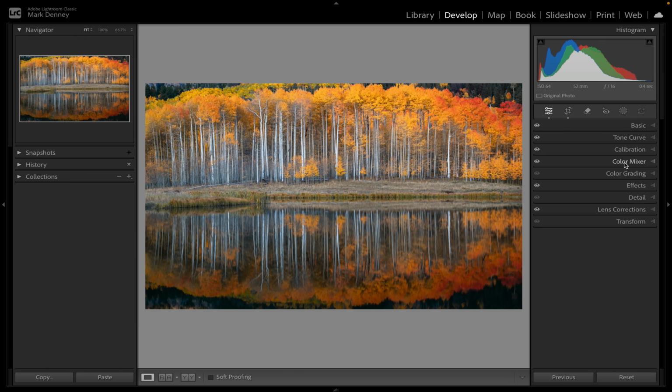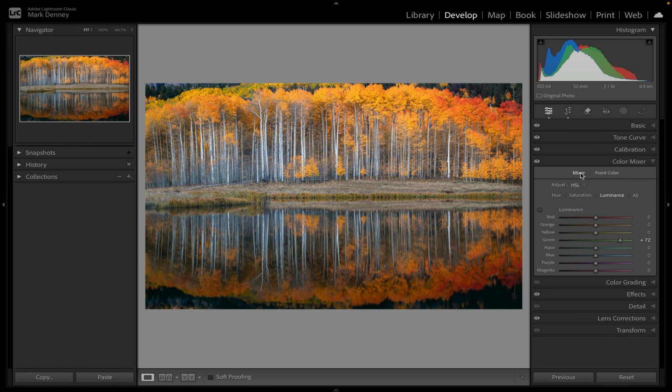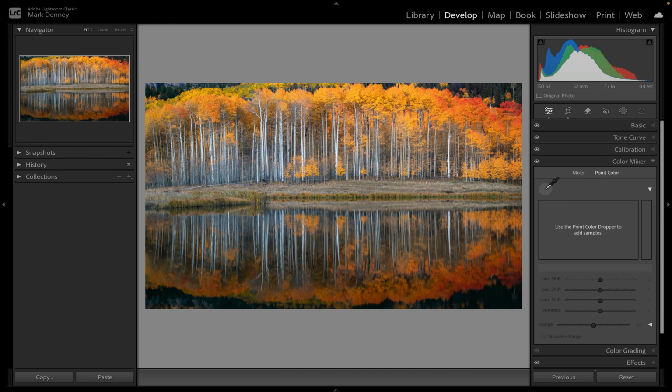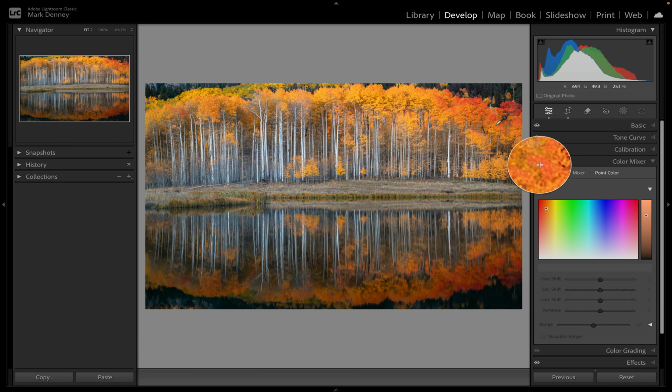This tool is hidden inside the color mixer, and I say it's hidden because when you open up the color mixer, this is what it normally looks like. You have your hue, saturation, and luminance right here. But if you click on this point color tool, this is where it's going to give you the ability to access this new variance tool or variance slider. So what I'm going to do is click on the eyedropper here, and drag it over to an area that I want to adjust.